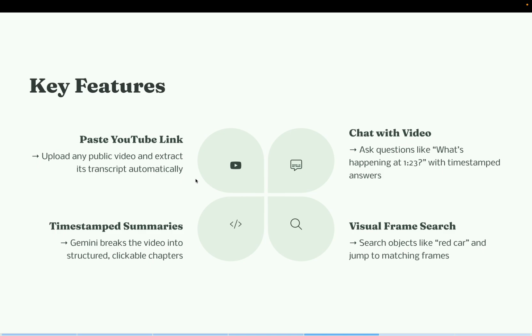So the key features that I built are that you can paste any YouTube link, ask questions like what happened at 1:23, get chapter summaries with timestamps, and search visual stuff like where did I see a red car. It's all powered by Gemini's Multimodal API, and the UI uses a sleek theme with animations and glassmorphism.